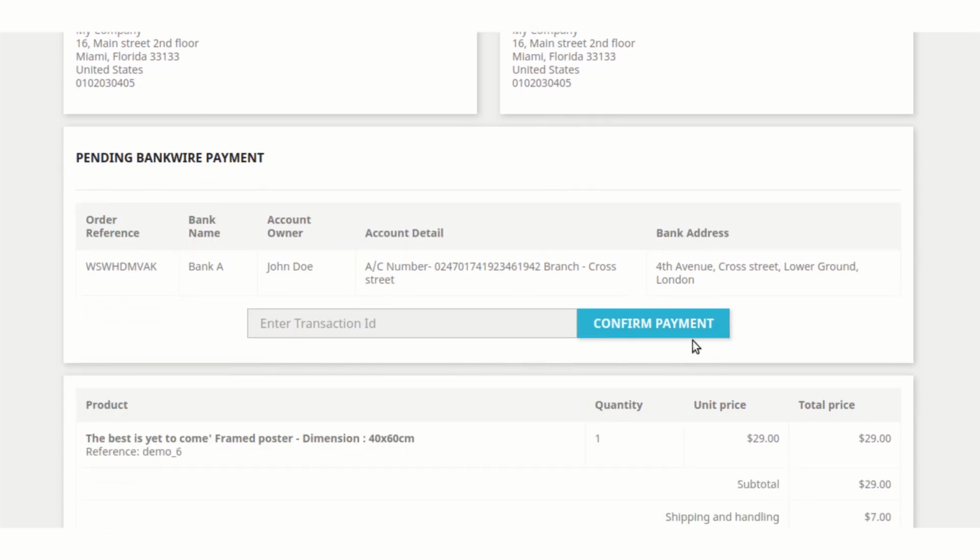This field was given by the configuration setting. As I said earlier while explaining the configuration settings, this field can be enabled or disabled. If you want your customer to fill out the transaction ID details, then you can simply enable this from the configuration setting. Otherwise, you can disable it.